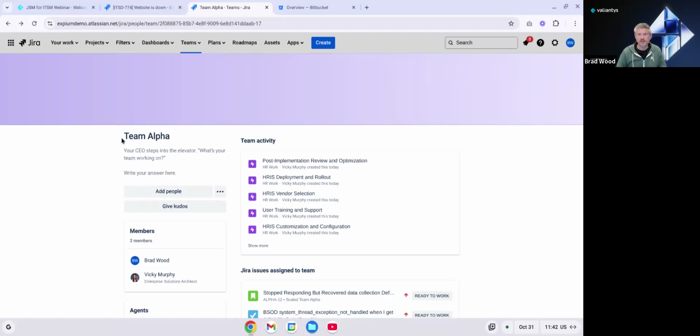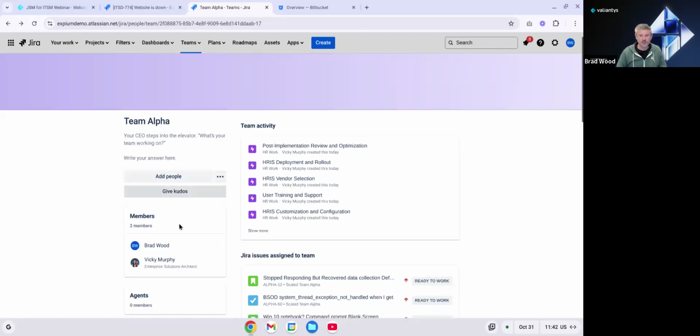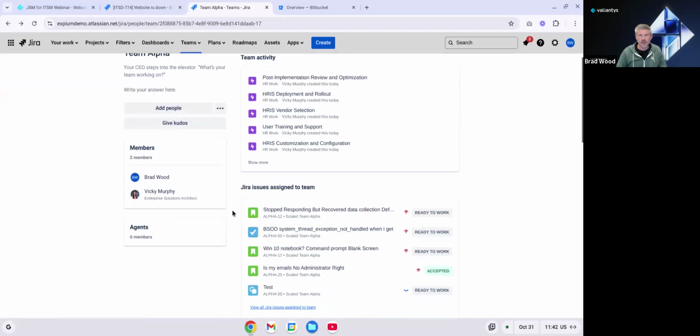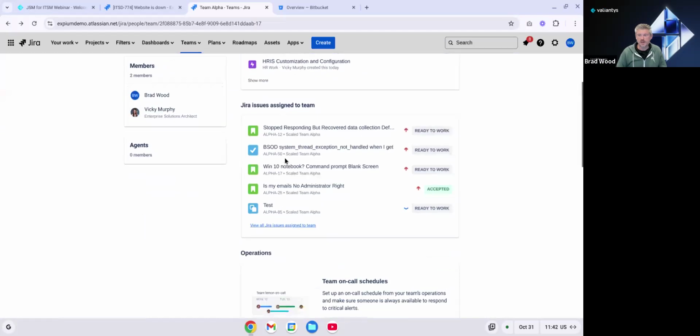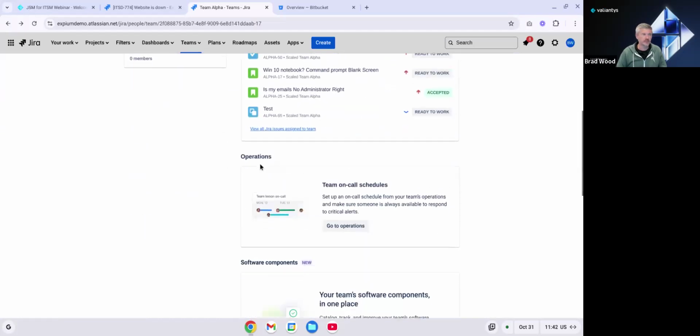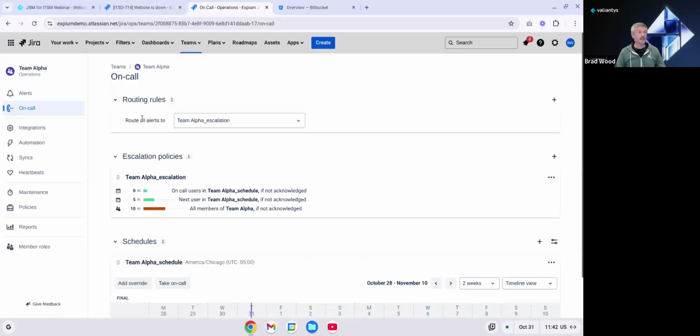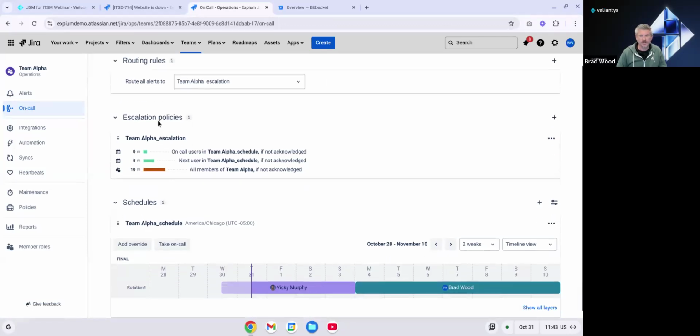So we can see this team is set up, Team Alpha. We've only got a couple members here. All of that familiar information related to team activity is here. But we can also see Operations now. So we've got a new section here. I can click Go to Operations. And if you're already familiar with Opsgenie, this will look very similar. And if you're not, it's very intuitive. So this is our team in Operations. This is sort of our on-call section. So we can see we've got one routing rule set up. We've got some escalation policies.